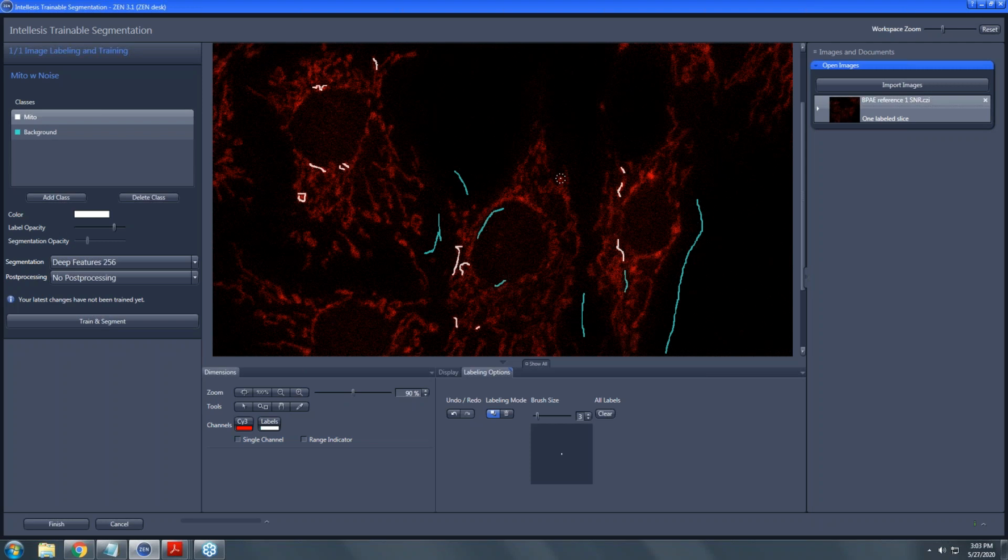And once we've done that for a number of situations, we select the background and we paint over the background. Now, there's some important points here to note. First of all, you want to have a rather steady hand and make sure you're accurate, because every pixel that you identify is going to be used as an instance. And if you misidentify the background as mitochondria, for example, you're going to have a hard time of things.